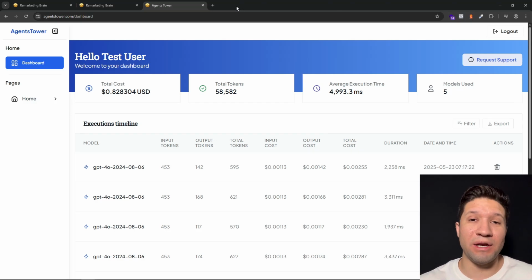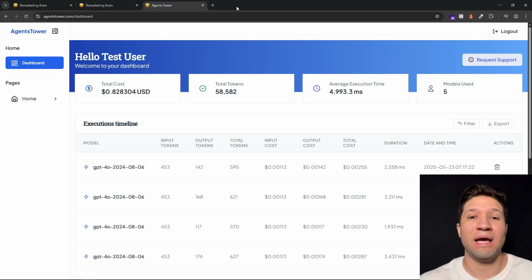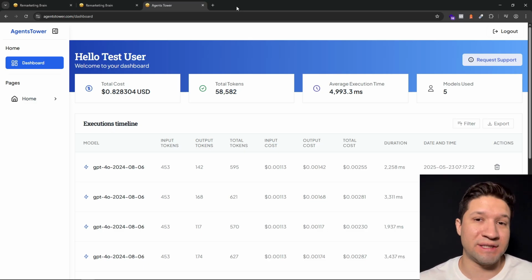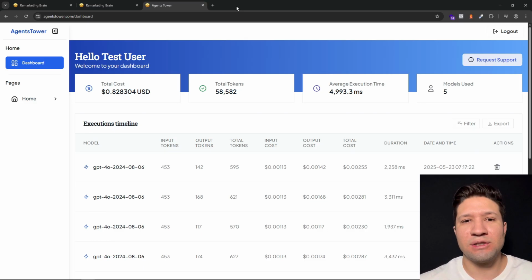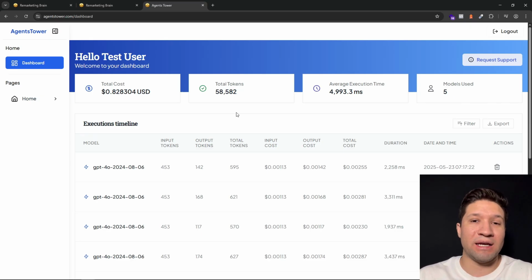Yesterday, I made a video about how you can have this dashboard for your API calls when you are using AI models in your development. As you might know, it can get really expensive to be making API calls to AI models, for example, OpenAI models. So I'm working on this dashboard, and something that you can also have if you go to agentstower.com. But right now, what I want to show you is how much an API call can cost when you are using OpenAI, specifically the GPT-4o model.